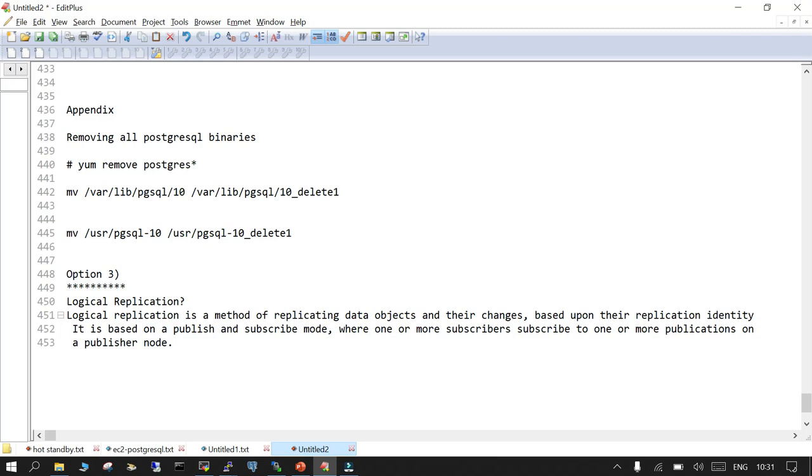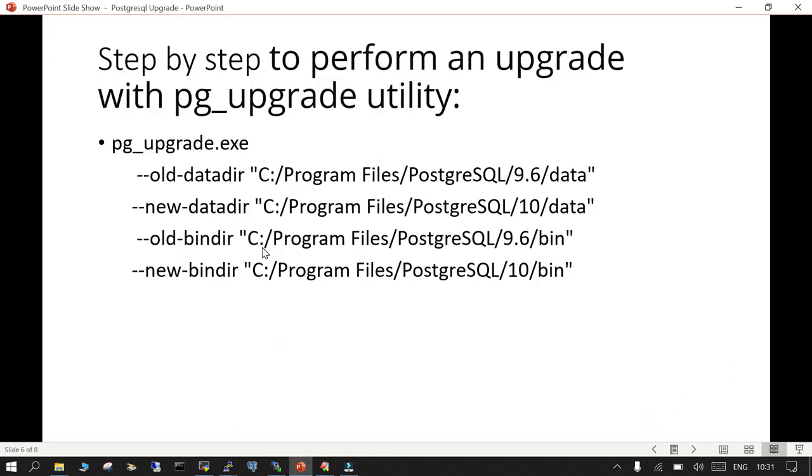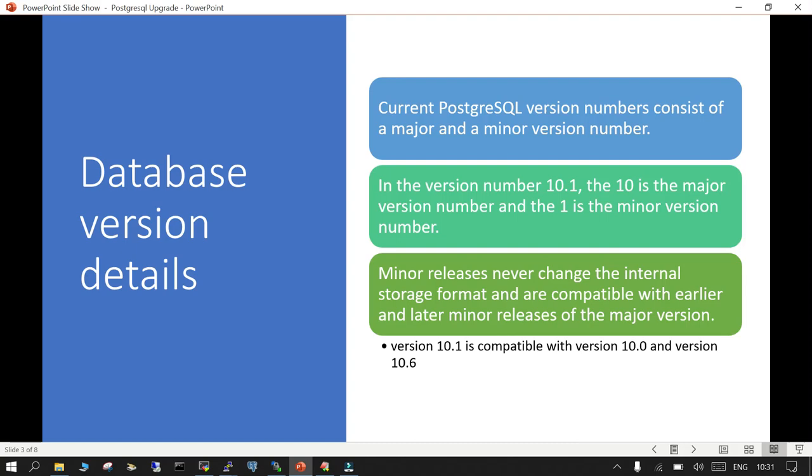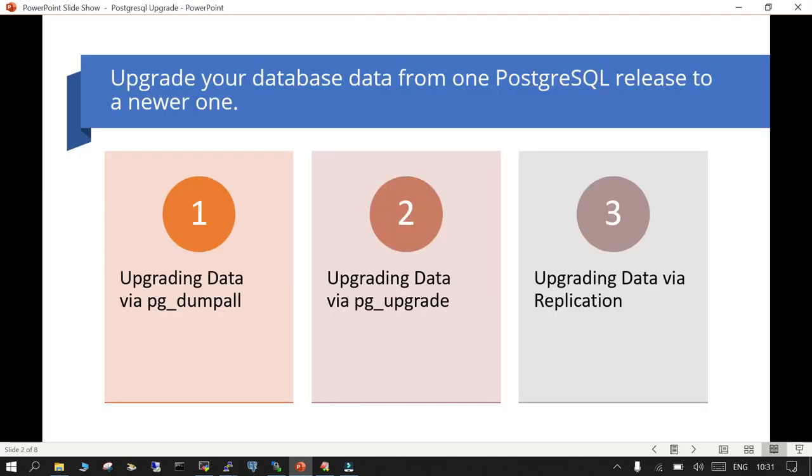There is another way also, which is called logical replication, where you can replicate your data from the source to the target environment. So that's all about the conceptual way of upgrading. You have the three ways. You have the safest way of upgrading using pg_dumpall. You can do it using pg_upgrade, which is the fastest. In case you have a downtime constraint and need continuous replication, then you have to go with the replication way.